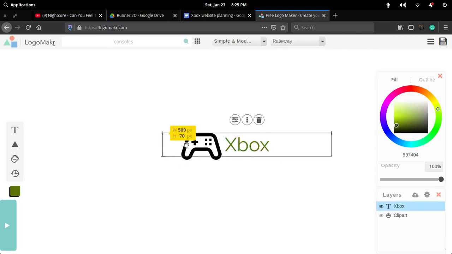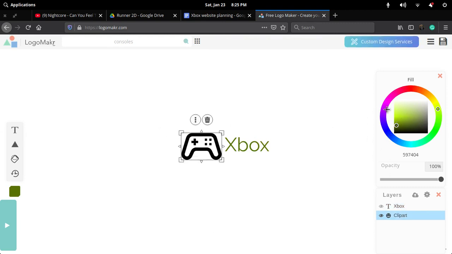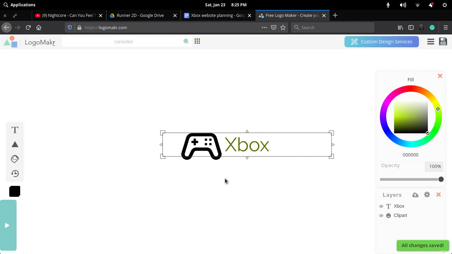So now if we click onto the controller, alright, now what we can do here is make that one also green. But I don't like green, so we're going to keep it as black. So now, this is the Xbox logo. What we do here is press on that button. If you can see my cursor, it has a save icon. Click up here.